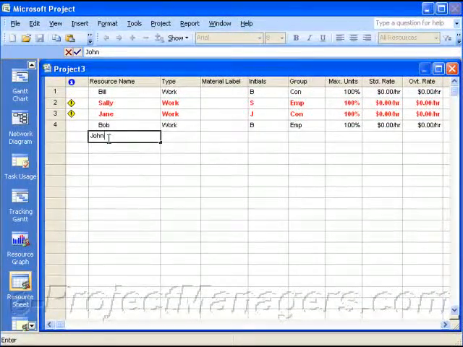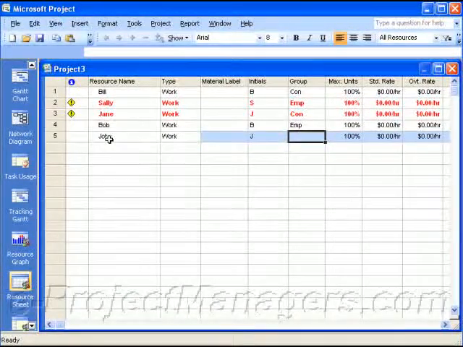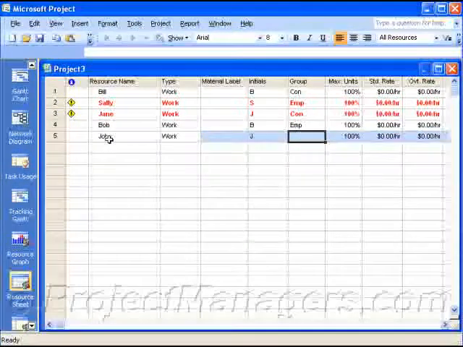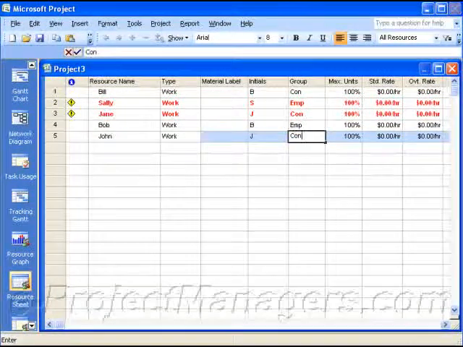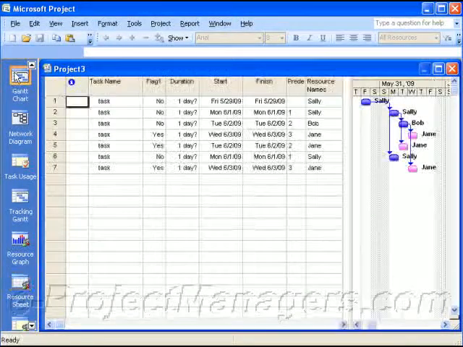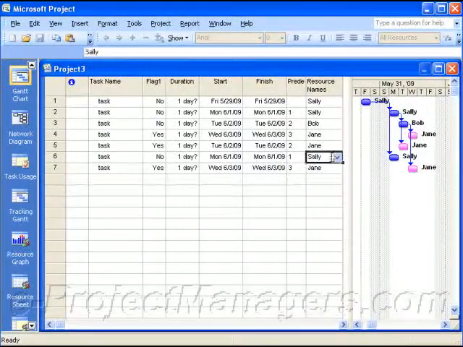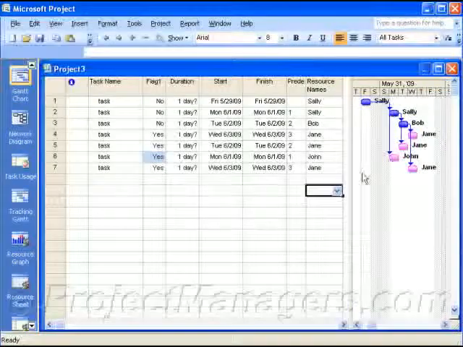What we would do is we'd go into the resource view, and when we add John, you can make John an employee or consultant. And do you have a preference for John, employee or consultant? Let's make him a consultant. Okay, there we go. So John now has been added as a consultant. And what we can do is, let's say, assign John. And since he's a consultant, it will turn magenta.